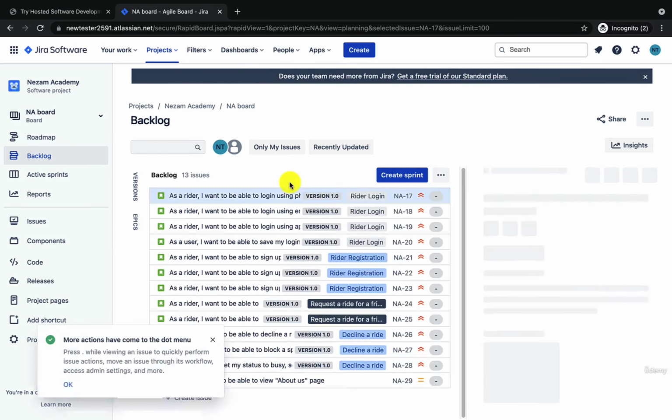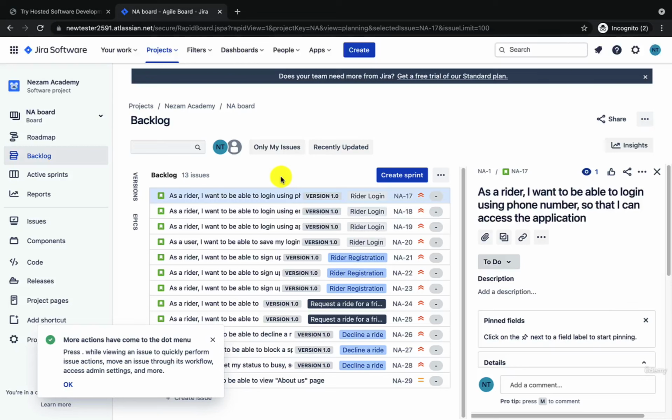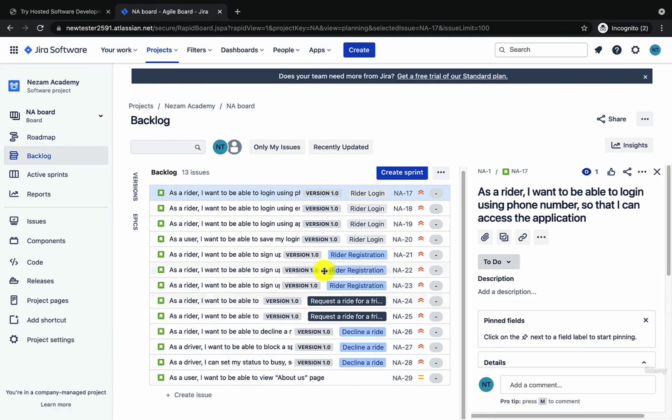For each user story, we have something very important, which is called acceptance criteria. Each user story should have acceptance criteria that will verify that this user story is done. So in the next video, we will understand the acceptance criteria and begin to write acceptance criteria for those user stories.